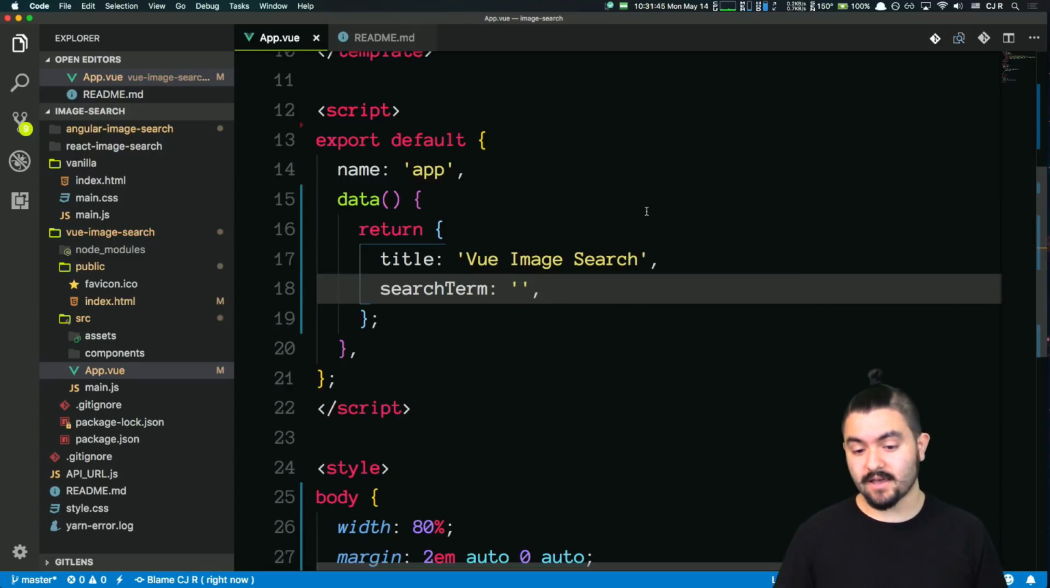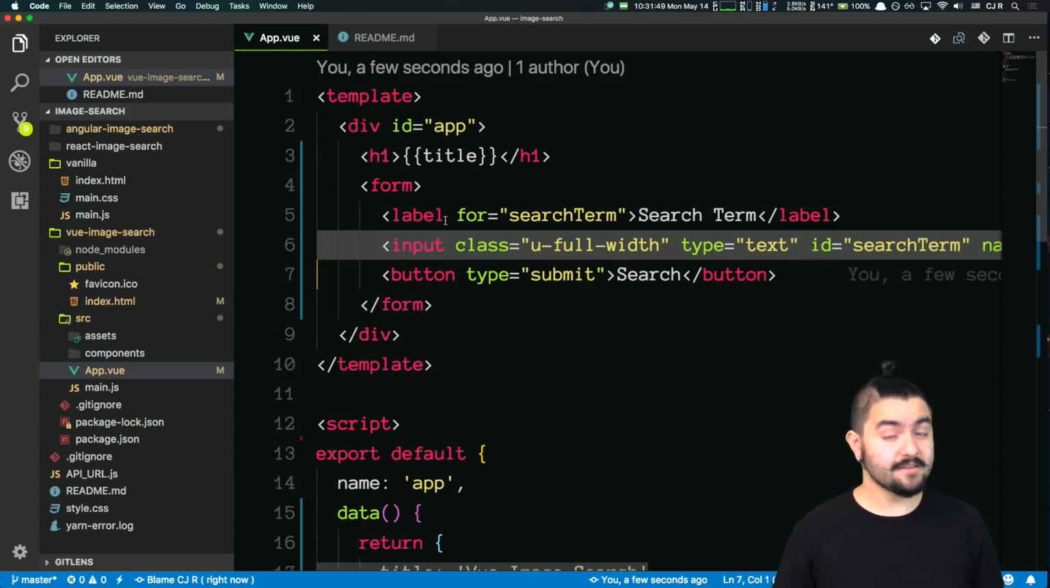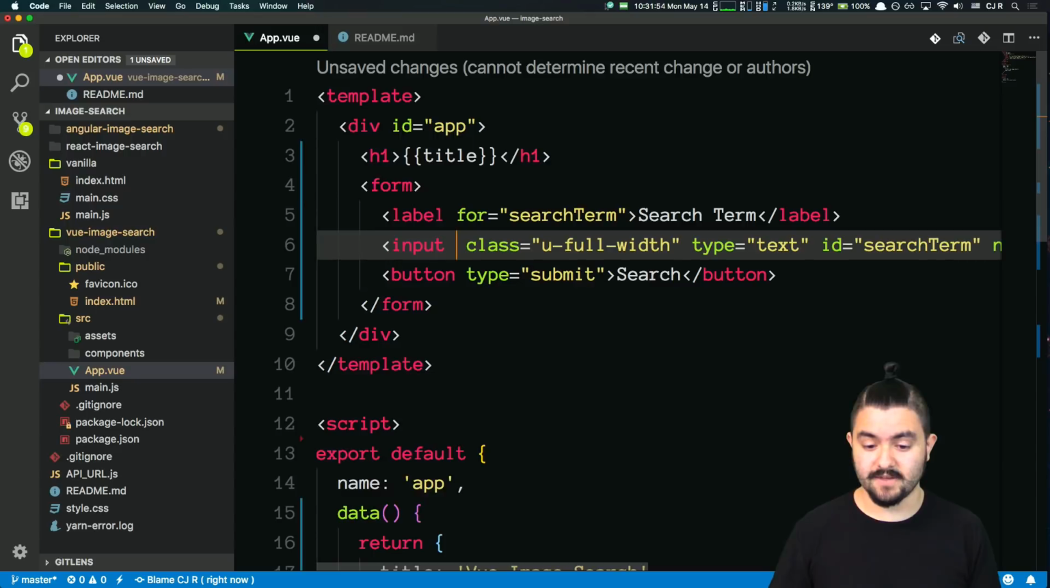And then inside of the template, I want to bind the input to that search term. It's kind of similar to Angular, except it involves less work. I don't have to import anything else. I can just do v-model and say search term. This automatically syncs it with my data.